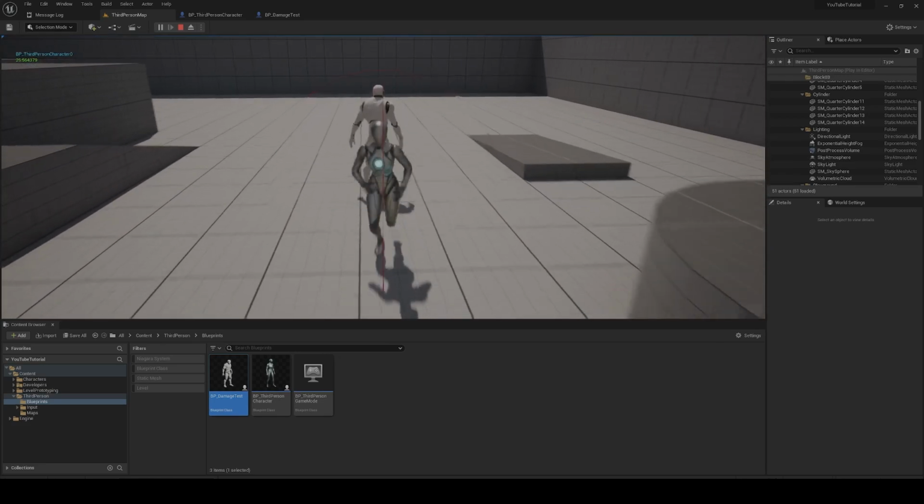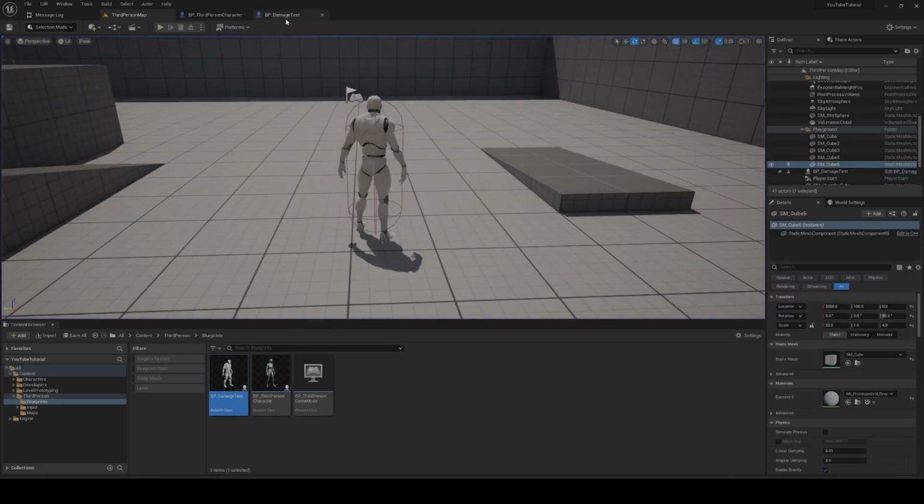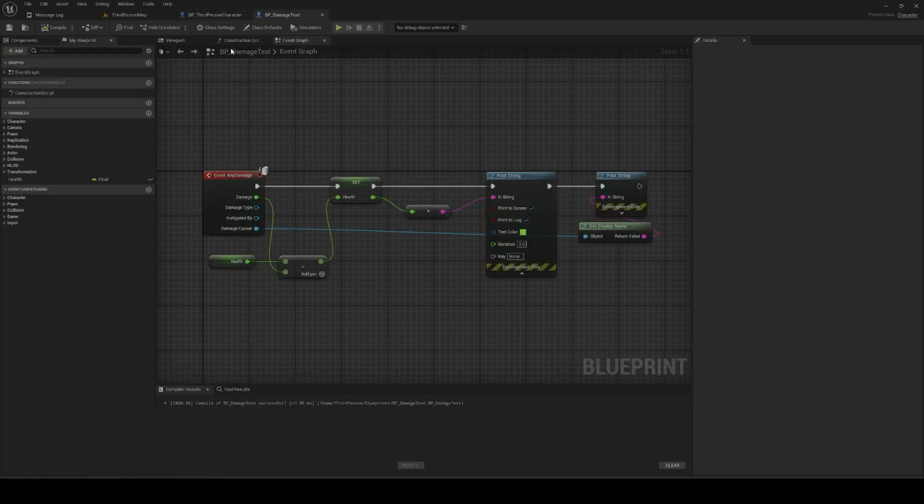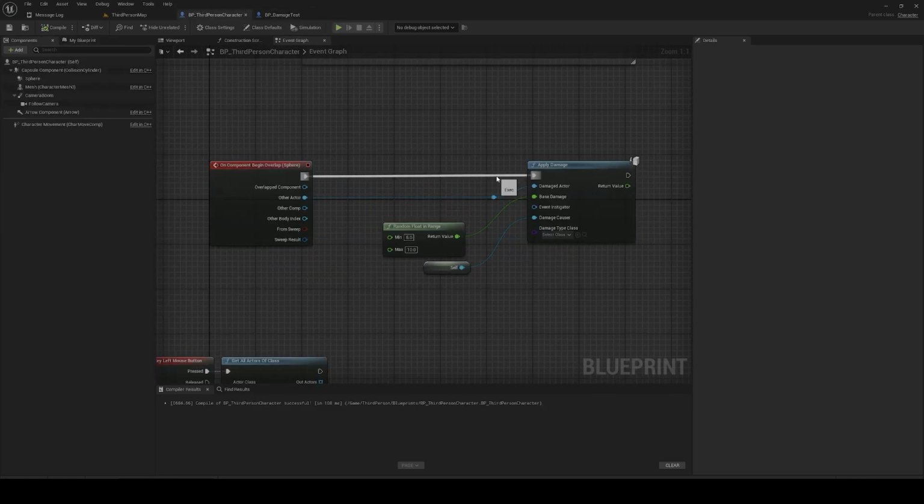Obviously this is not an ideal way of having it set up, but it's good to just get you showing that it's a way of working the Unreal Engine's event damage into your game quite nicely.